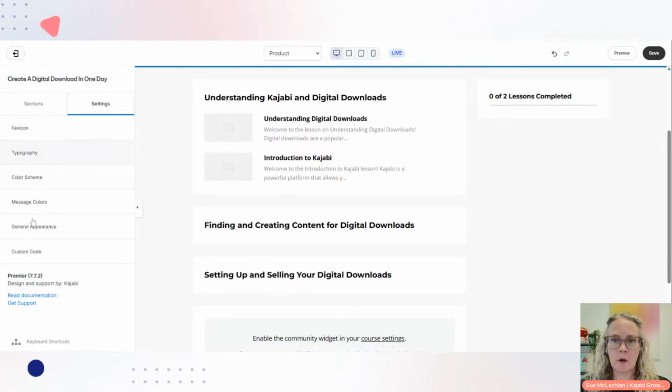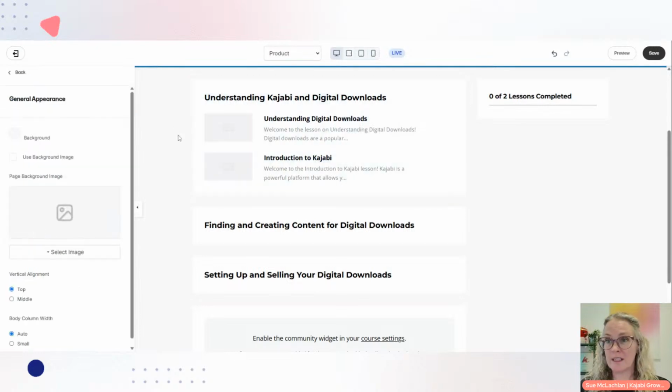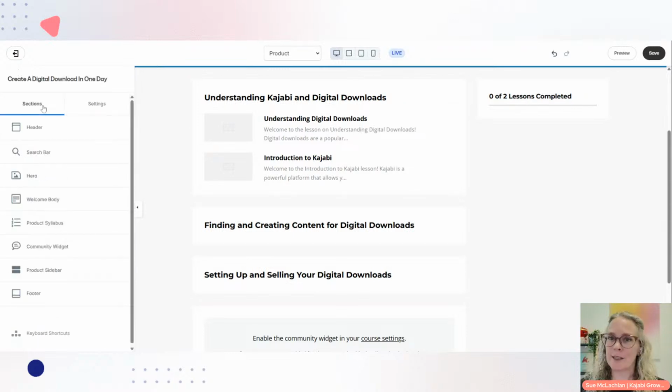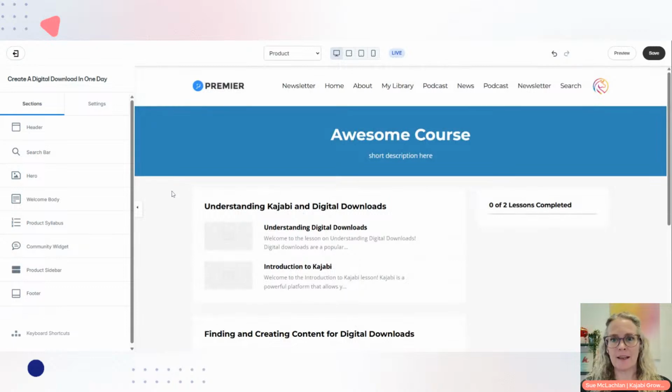So the color scheme, typography, this general appearance. If you wanted to instead use a different background color or actually use an image in the background, you can come in here. So lots and lots of settings. A lot of people just leave it pretty much at default, but there's so much that you can do.